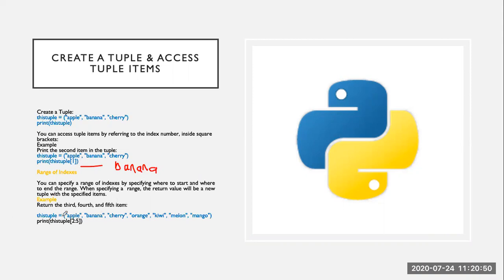This is a tuple with many items. Let's count. This is the item at index number 0, this is index number 1, 2, 3, 4, 5, and 6. It has 6 as its last index number. This means in total it has 7 items. So this tuple has 7 items, and we want to print the 3rd, 4th, and 5th items.